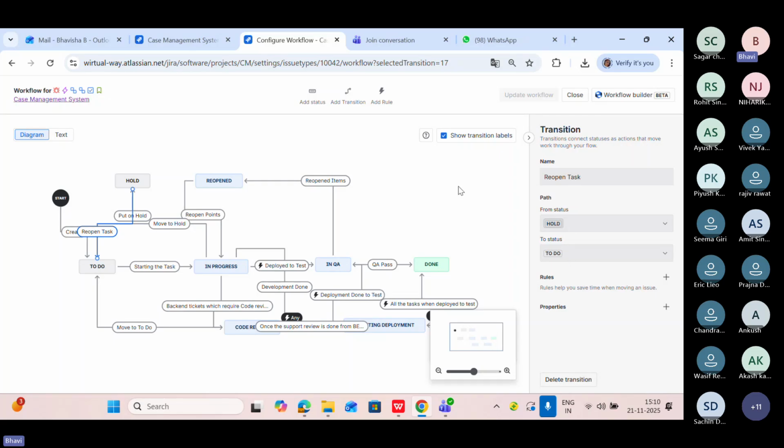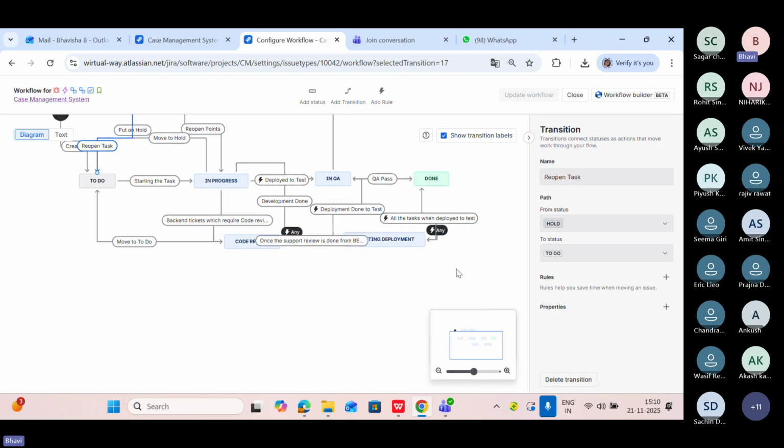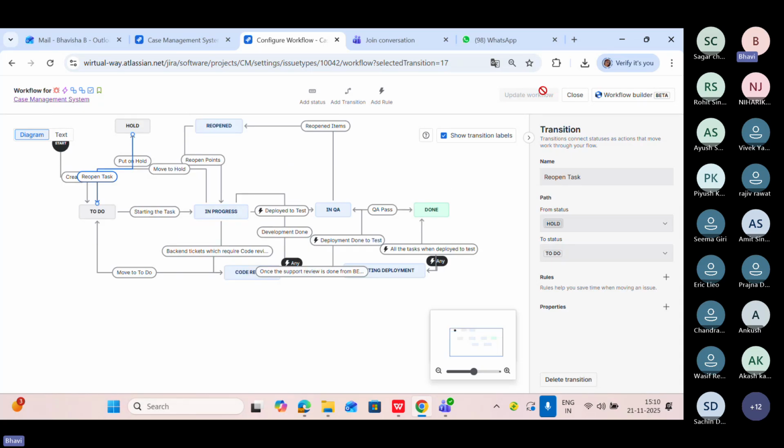This comes under configuration. You can do anything here. You can change the status, you can add the transition, all the things you can do here. When you update here, the save option, update workflow, will be enabled. You just have to click on update workflow, and it will automatically update in the dashboard. Right now I'm closing this one.